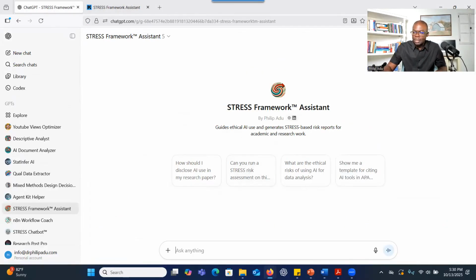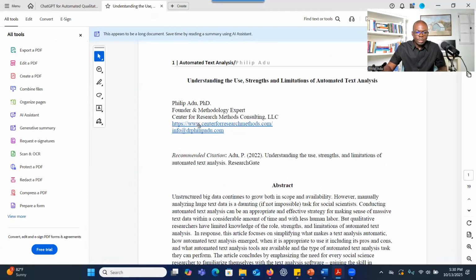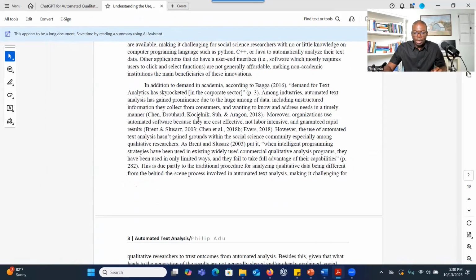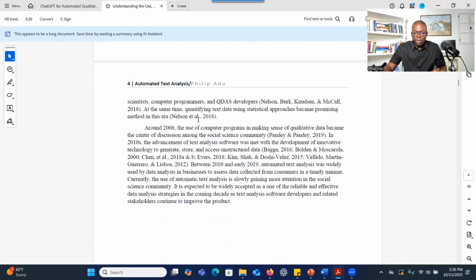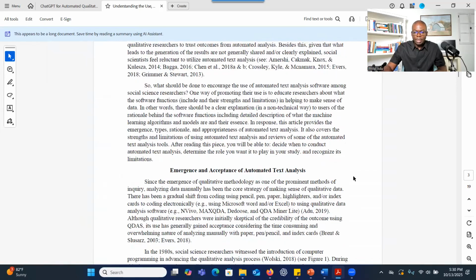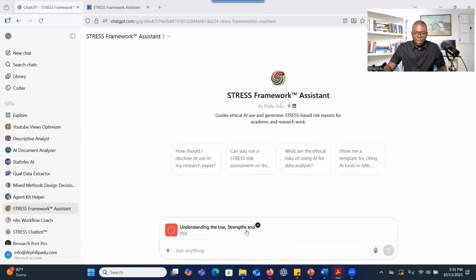So we're going to try some documents. The first document that I'm going to use is this document. So imagine that you have finished writing your manuscript. You want to send it to a journal and you want the system to review and make sure that, especially if you have used any AI tool, the system assesses and provides you all the recommendations concerning incorporating AI into your study. So let's try this manuscript and see what we're going to get. So I'm going to download this one. I've uploaded it here and I ask, can you assess the attached manuscript using the STRESS framework? Let's see what we're going to get.